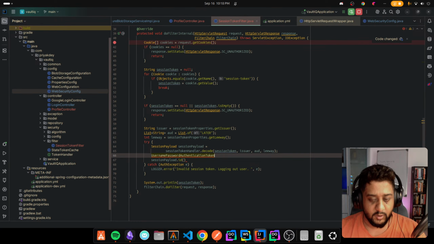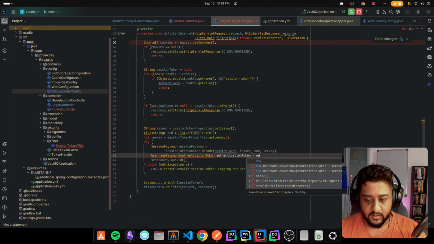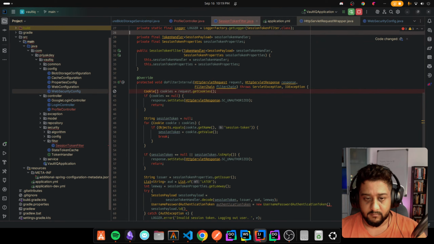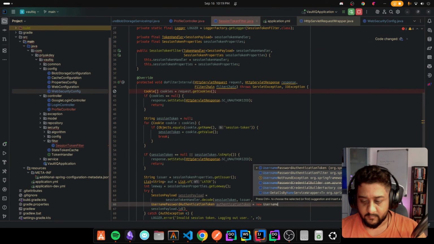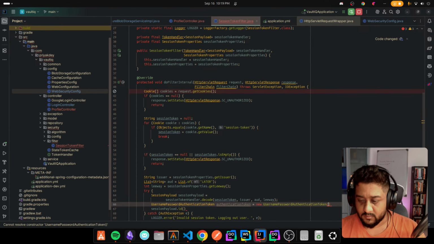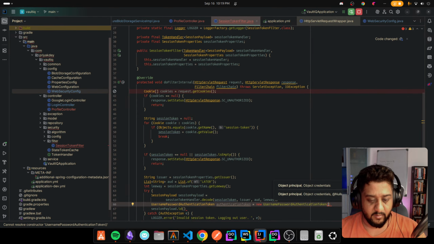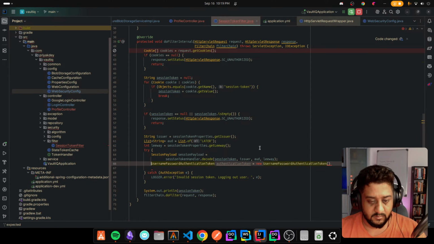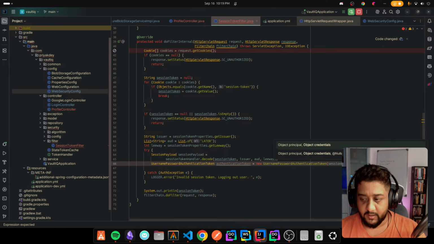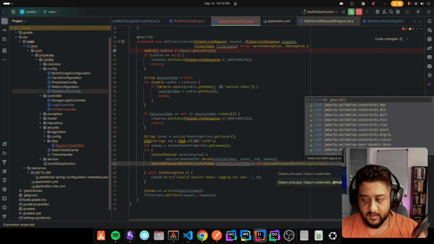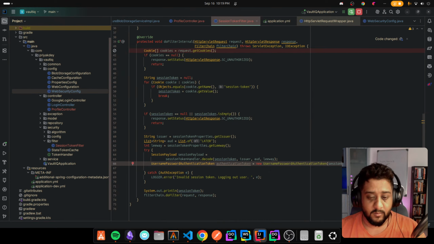So what you have to do is username password authentication token is equal to new this thing, and here you can pass in the principal. So this is a principal, and then you can pass in credentials as null, and then a list of authorities. There are no permissions as of now because there's no admin or anything. You only have users, right? So that's all you have.